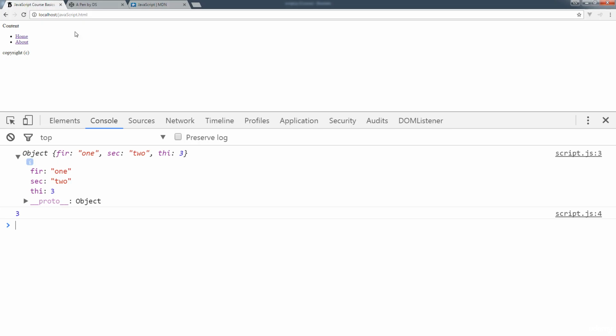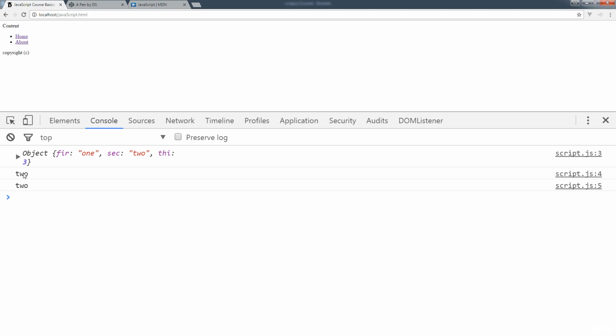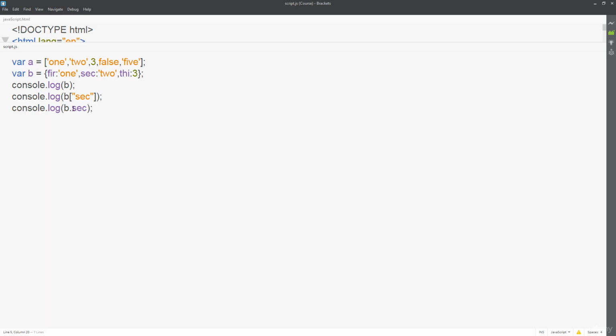So let's take a look at this, open this up, and you can see that we're returning back those same values. So two different ways to return back those same properties. We can use the property name to return back the value, either with a decimal and the property name, or within the brackets. And it is important to understand that there is a difference when you are using these.